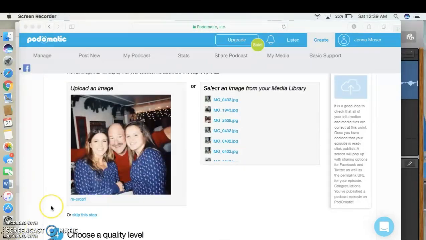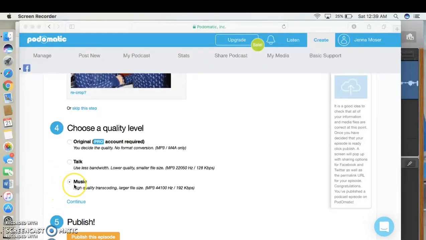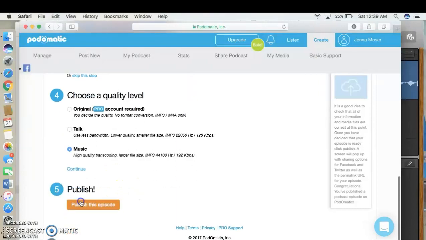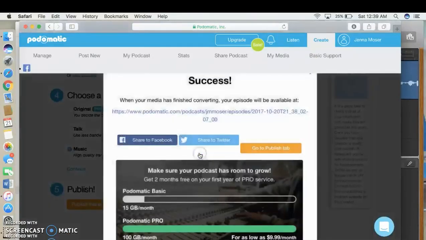If you like the positioning of your picture, you can then move on to choosing a quality level. I'm going to keep it at the music setting because it's high quality transcoding with a larger file size. I'll then hit Continue and then publish my episode. It should only take a couple seconds before it's up.